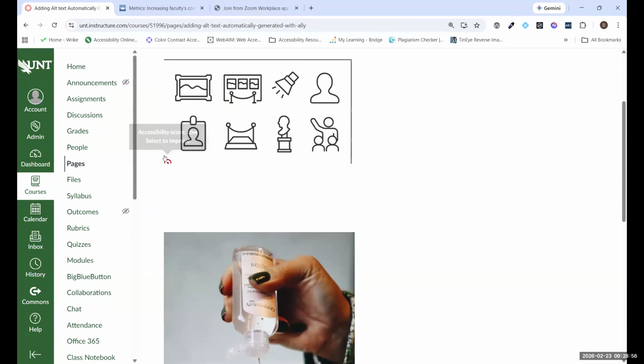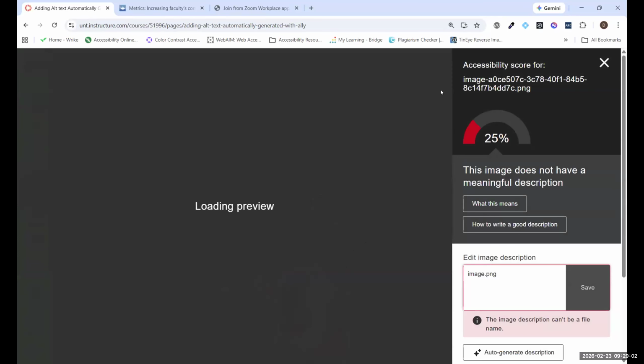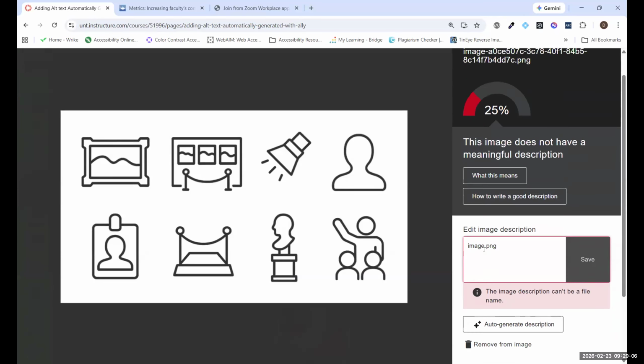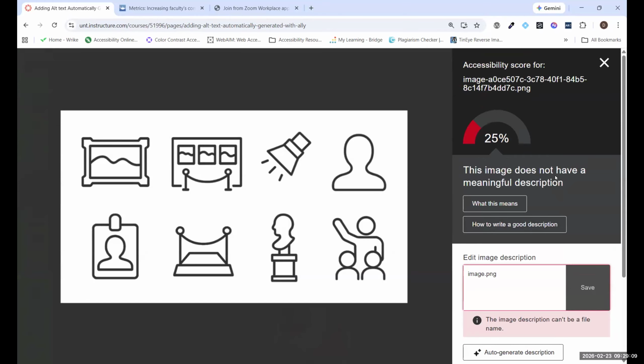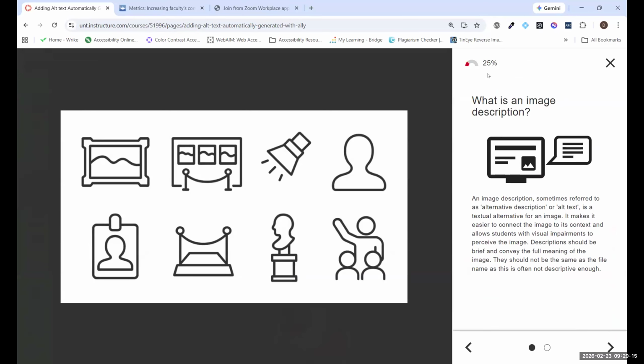So here's the Ally icon. If you click on that, it'll open the instructor feedback dashboard, if you will, right? And so you'll see, this image does not have a meaningful description, what it means, how to write a good description. And you can click on those and it'll give you some good feedback there.